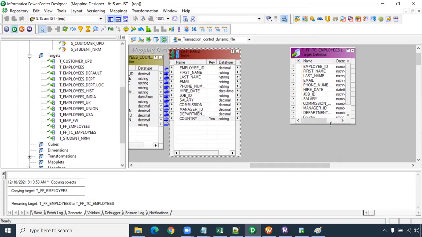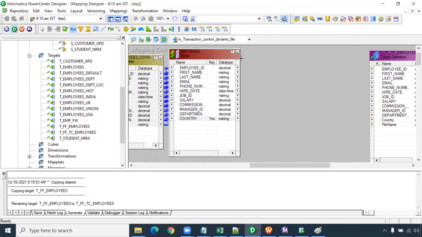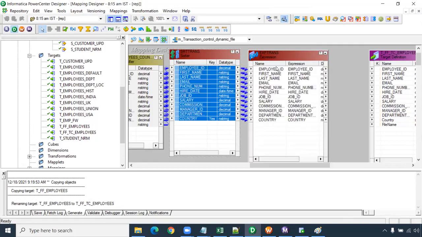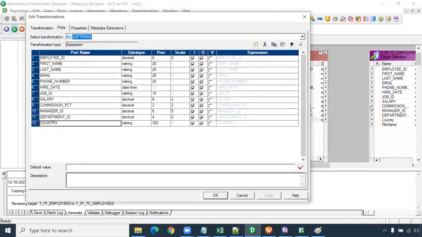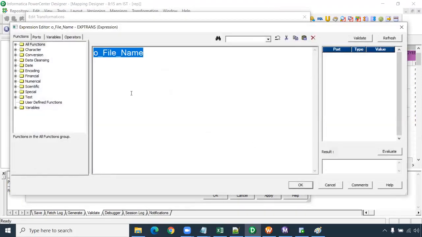Next, we have to take the expression transformation. In the expression transformation, look here, this is a very notable point. First of all, I need to have the file name after country. Keep the cursor at the last and create a new port. New port I'm creating: O underscore file name. O is nothing but our output field. I'm creating the file name, 100 characters. Go for file name is.